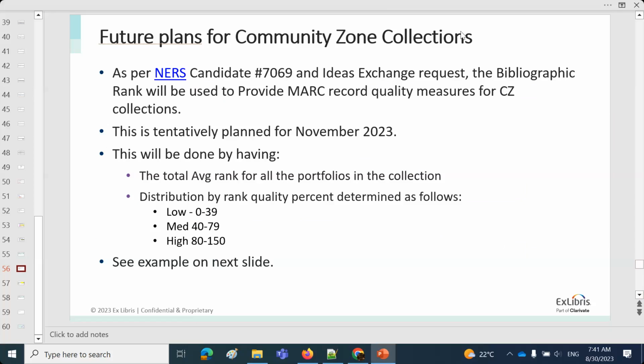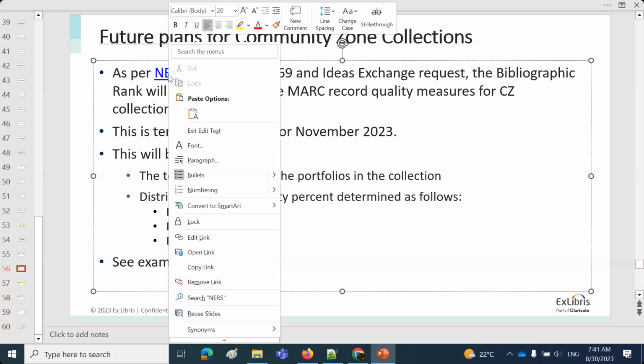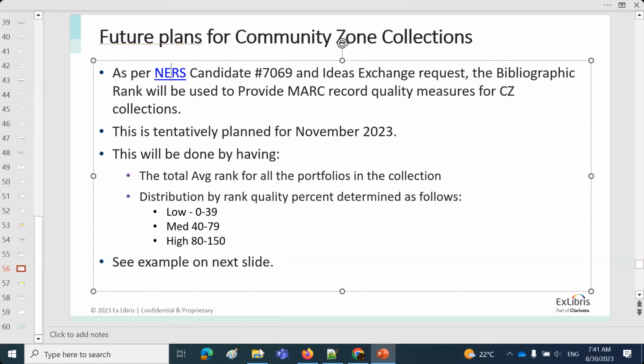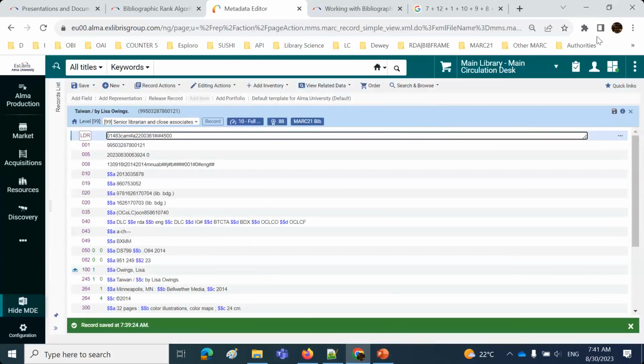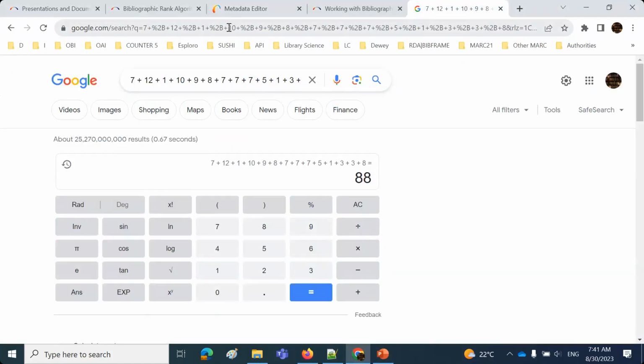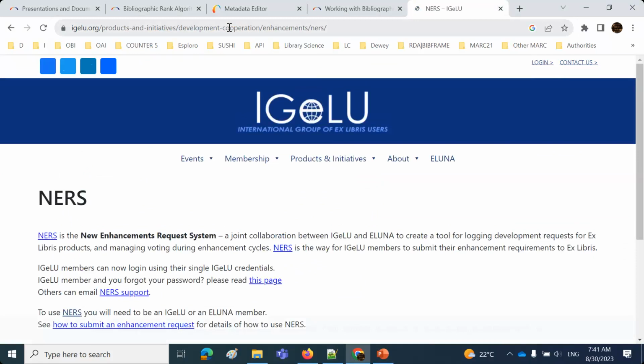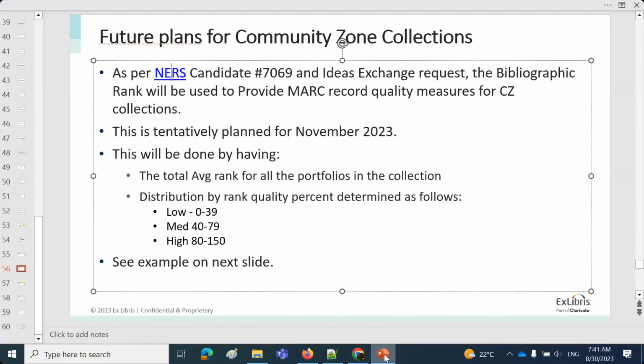And that, by the way, was both a NIRS candidate. It wasn't a NIRS request. I don't know if you're all familiar with NIRS. NIRS is what we call the new Ex Libris requesting system, where representatives of IGLU can get together and suggest enhancements. So this was a candidate. It didn't pass enough votes to actually be done as a NIRS enhancement. However, it also came in through the Ideas Exchange. So we did it through the Ideas Exchange. And how is it going to look?